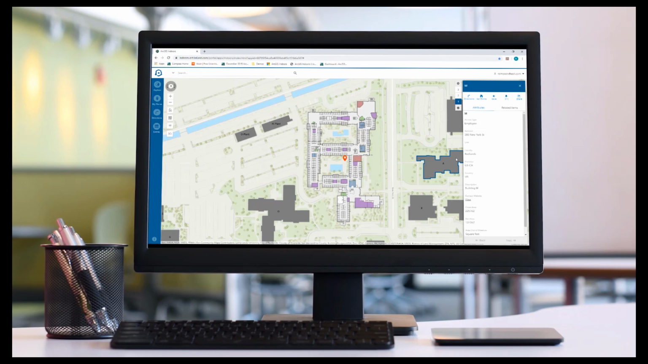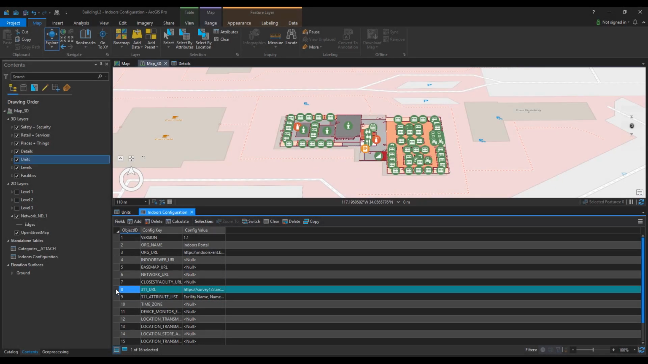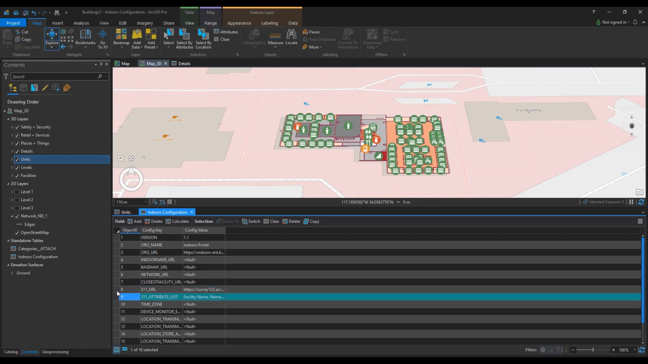To enable the 311 functionality, it is required that you have a Survey123 configuration in your portal. Once the survey form is set up and confirmed, you can add the Survey123 parameters to the indoor config table in the ArcGIS Indoors maps.